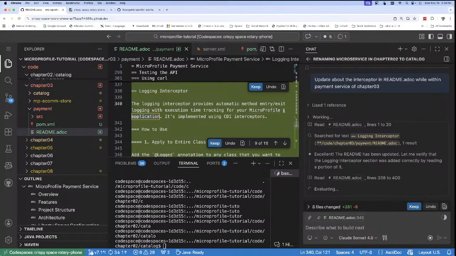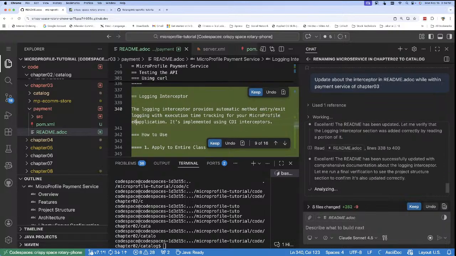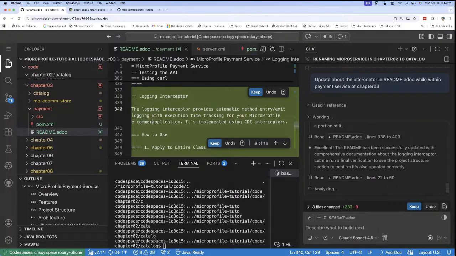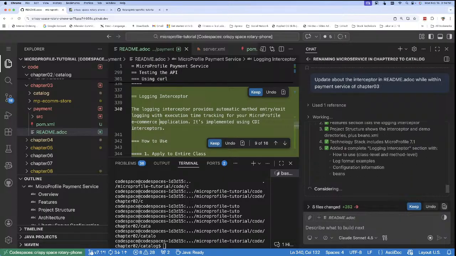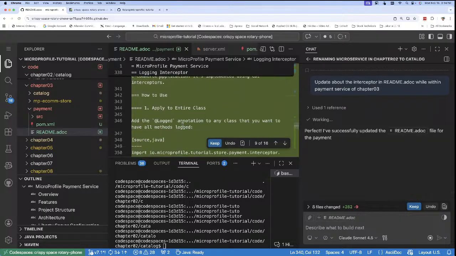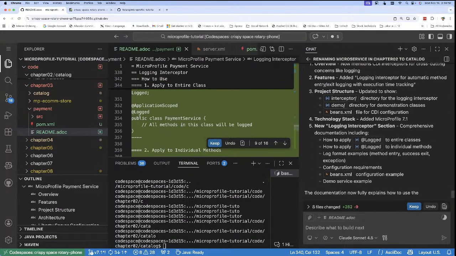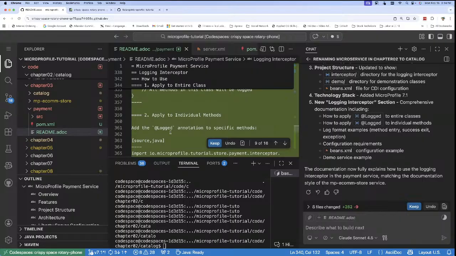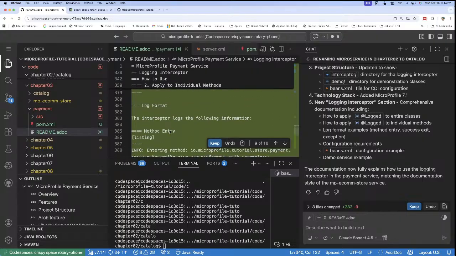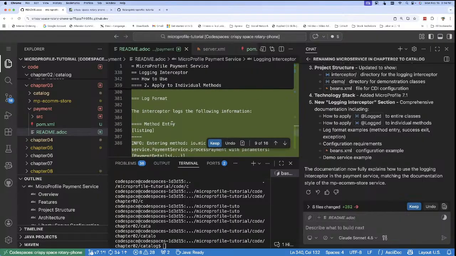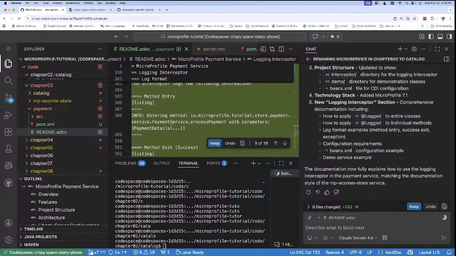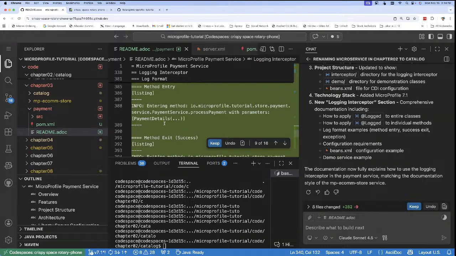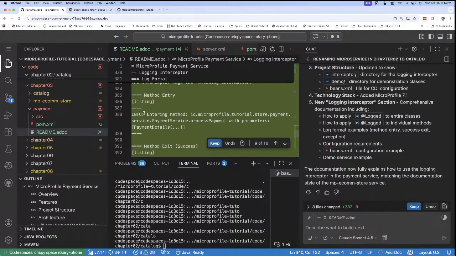I would say just here, MicroProfile e-commerce application. It's implemented using CDI interceptors. So you can apply this to an entire class using this example, or to individual methods. The log format can also be provided here. Okay, so this is how the log will look.